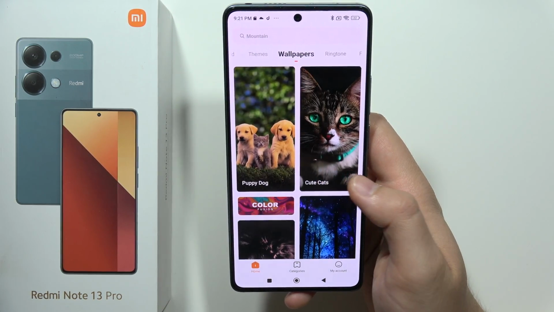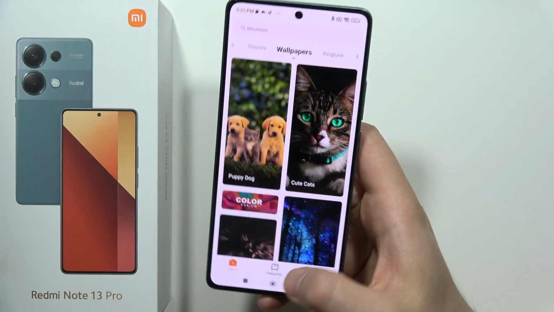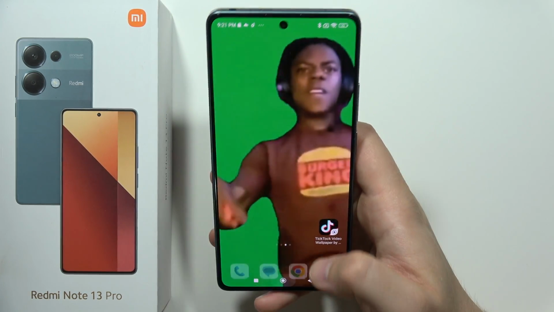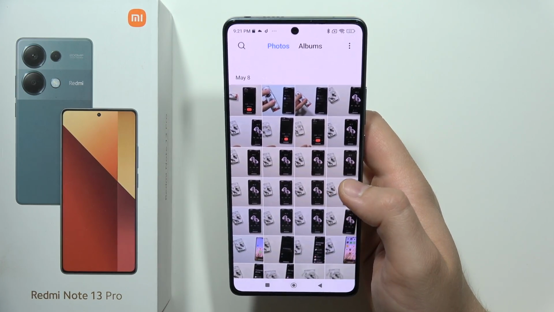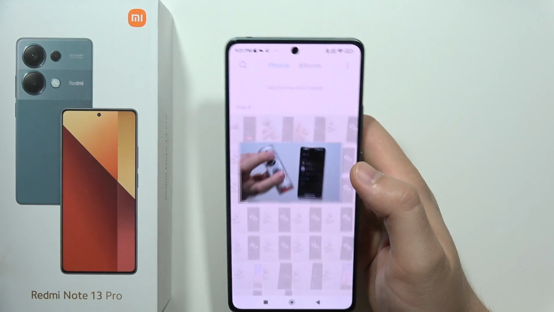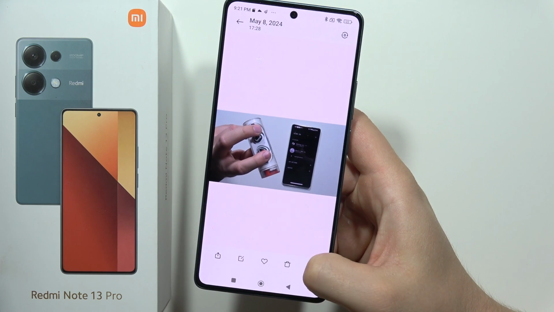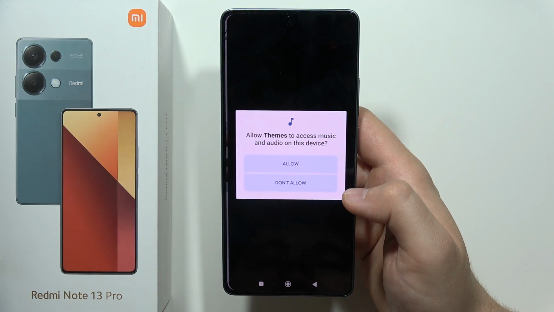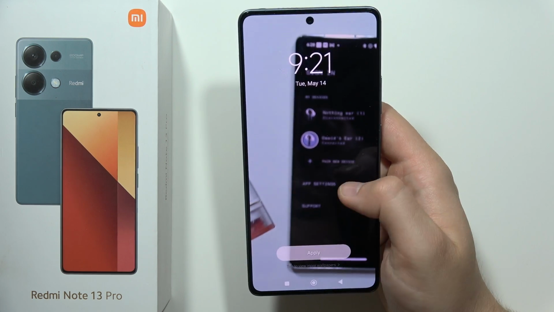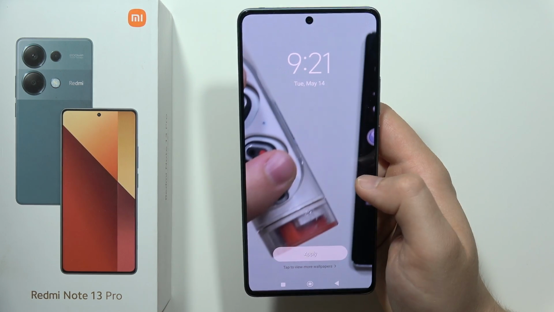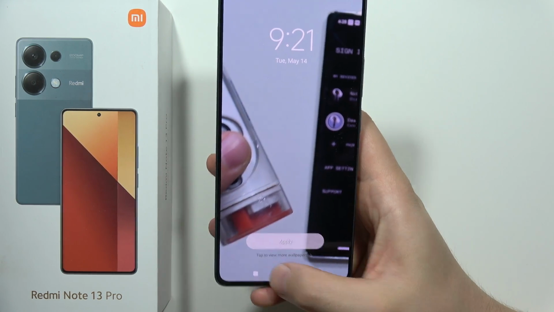But also if you want to set, for example, a custom wallpaper from your gallery, you will have to open your gallery. Next, let's say that I would like to set this photo. I have to click on it, then tap on the three dots, and then we have to tap set as a wallpaper. And now we get the preview, so we can pick any part of the photo that we want and click apply. And that's all for this video.